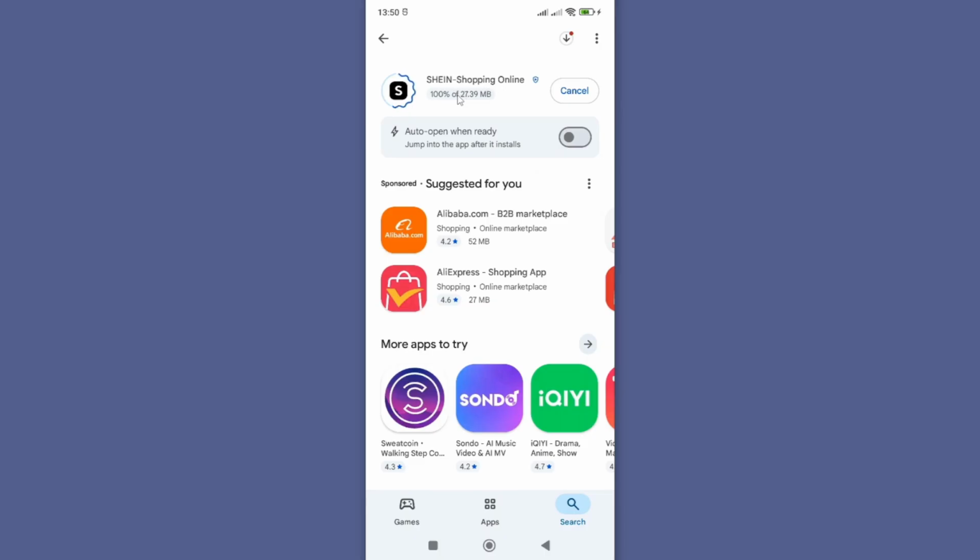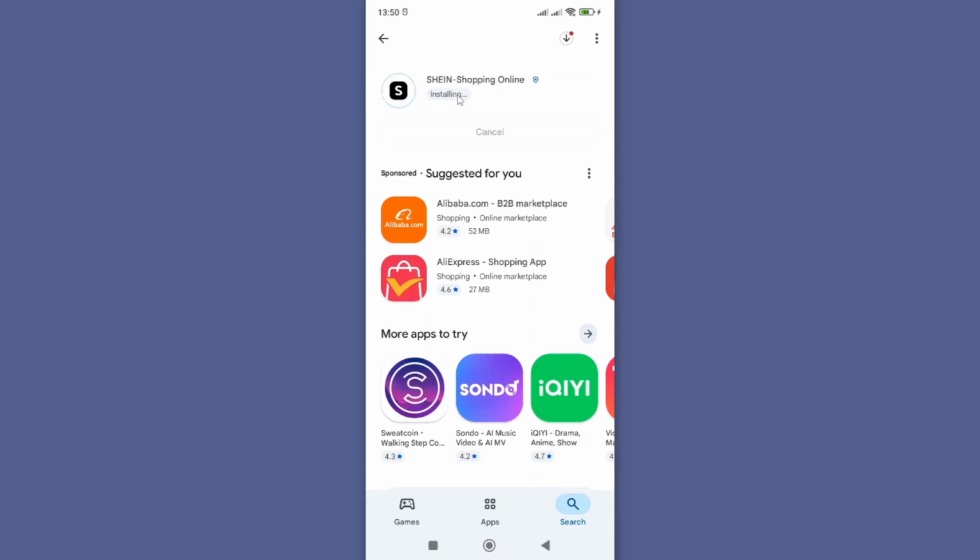However, if you still can't download the app at this point, then you need to check if you have enough space on your smartphone, and you can do that by clearing unused or unwanted apps, as well as media files such as images and videos that you no longer need, and clear trash on your smartphone before you try to install SHEIN shopping app. So let me know which of these methods was able to fix your problem.